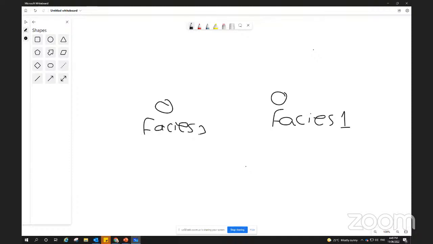So what does that mean? This means that there's a change in the distribution of facies from facies one to facies two. Let's say that there's about 1 kilometer or 2 kilometers from this well to this well. Okay, this is 1 kilometer. This means that facies one somehow disappeared in some part between these two wells.